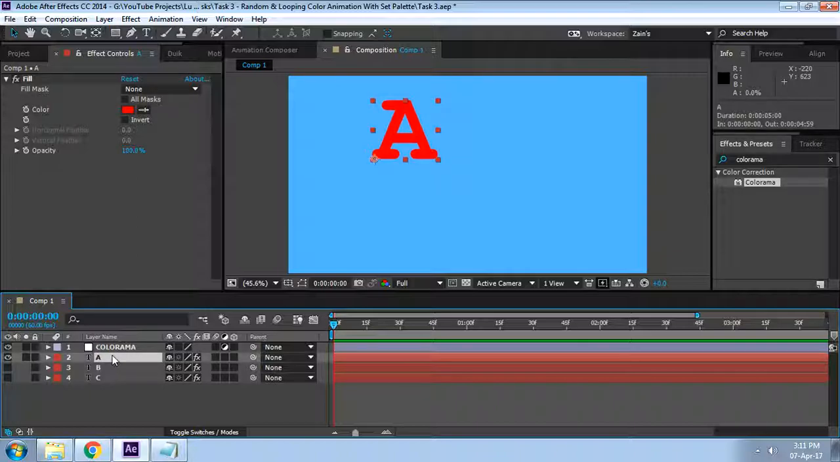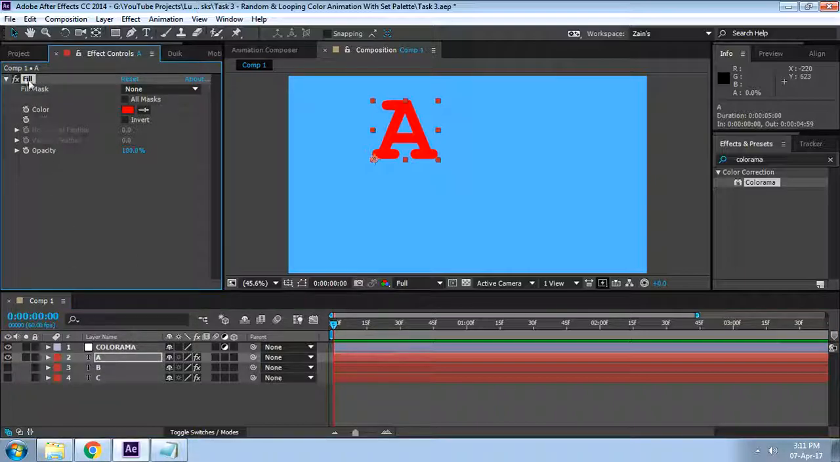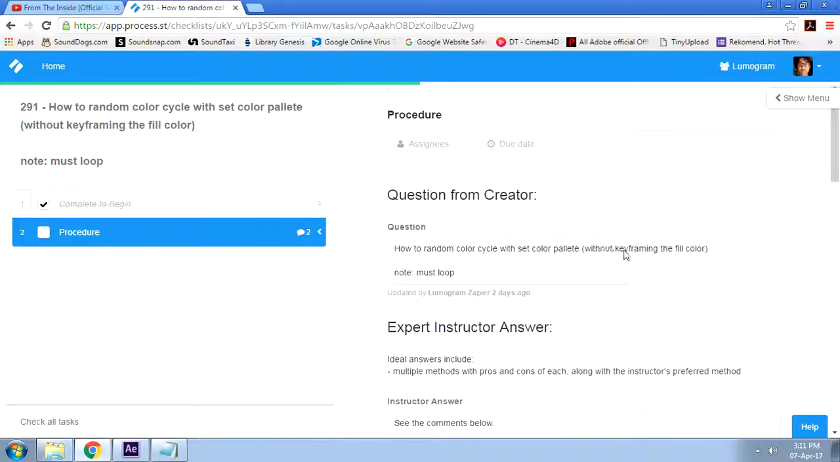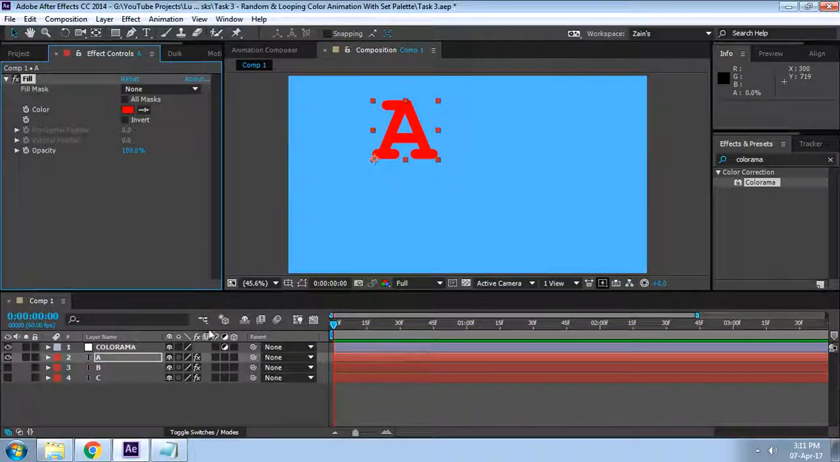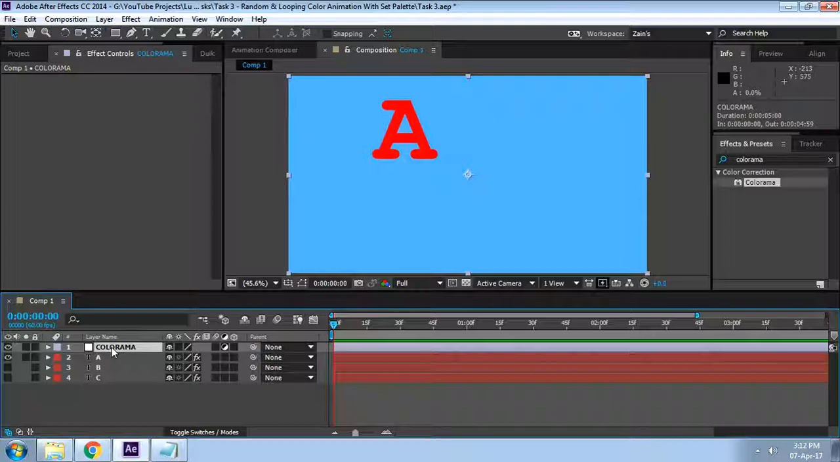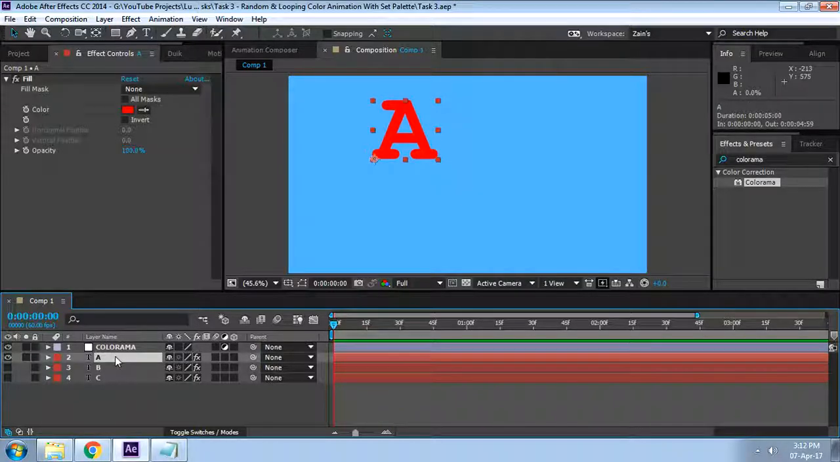In this project here, I have already applied the fill effect, due to the phrase in your question that states something like: without keyframing the fill color. The fill color here, I assume, means that you are using the fill effect to colorize your shape or your object, all right? So I assume that you're using this fill effect. All right, so that is scenario number 1.